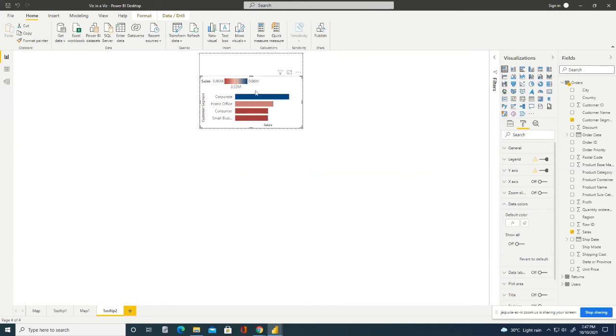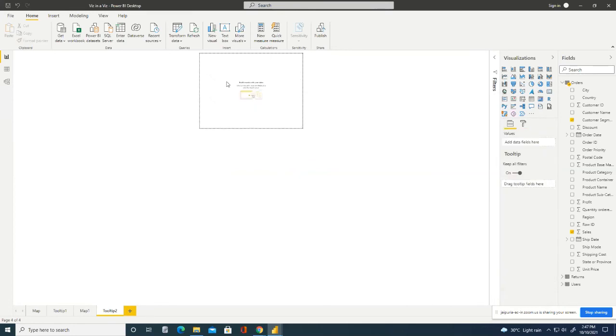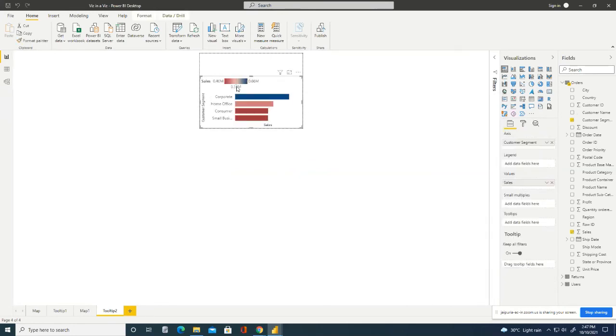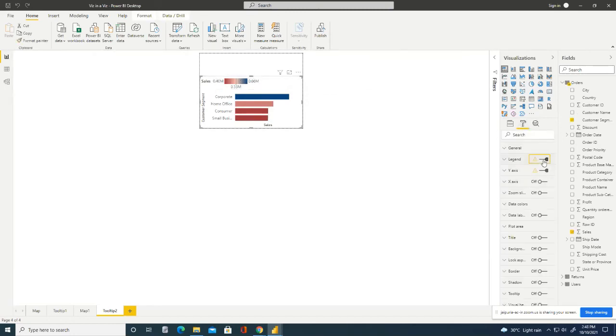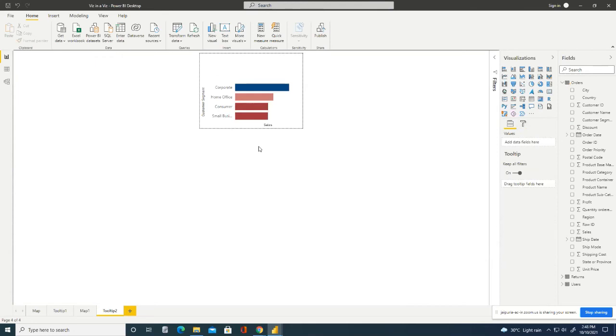Perfect. Now by default I'm getting this. I don't need this. Okay, I get rid of it, oops, my bad. Yeah. So show as a table, analyze, you're getting all the options. But so I go to the legend, I turn it off. Now I have a simple graph.